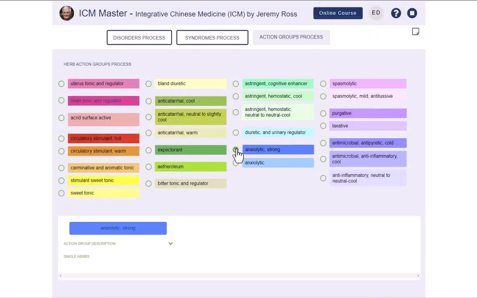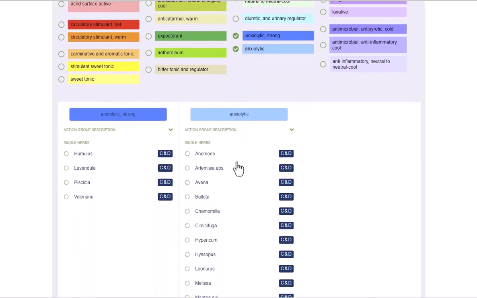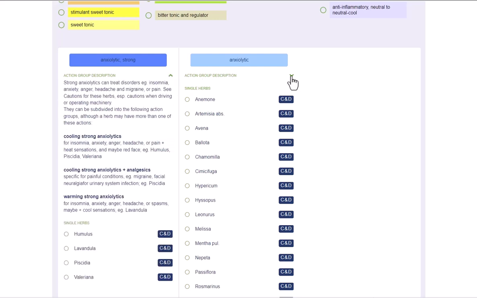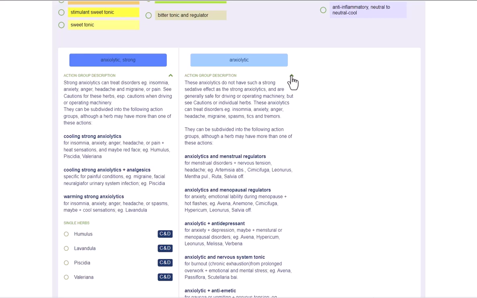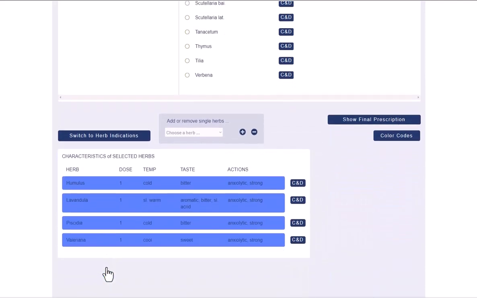As with the other pop-ups with detailed information, you can enter and save your personal notes here. By selecting one or more action groups, a table appears in which the selected action groups are listed side by side for comparison. You can use the down arrow icon to open and close the general description of the respective action group. The single herbs of the action are listed below. Here you can select herbs as usual by clicking on the circle icon. The herbs selected in this way are listed further down in the herb characteristics table.